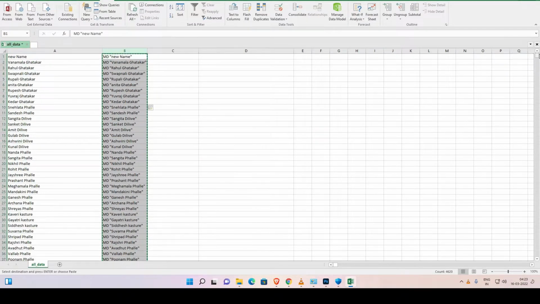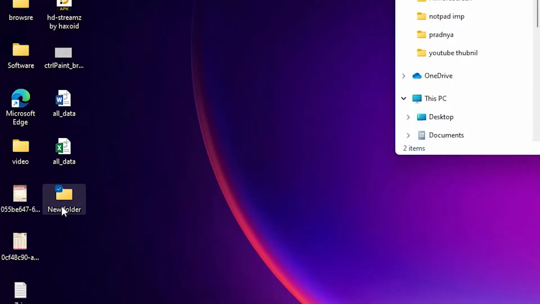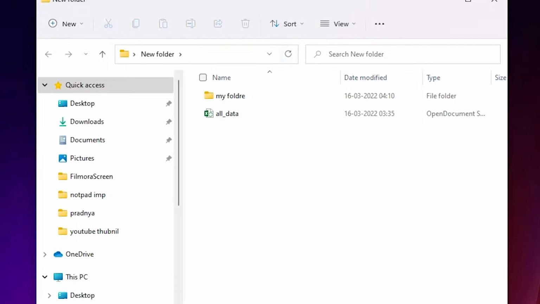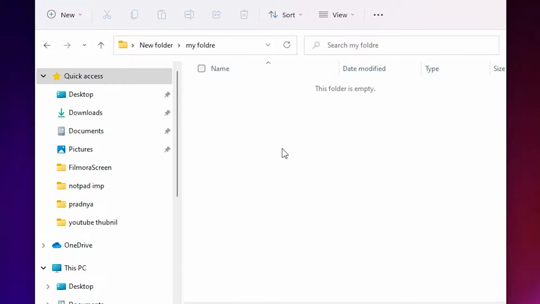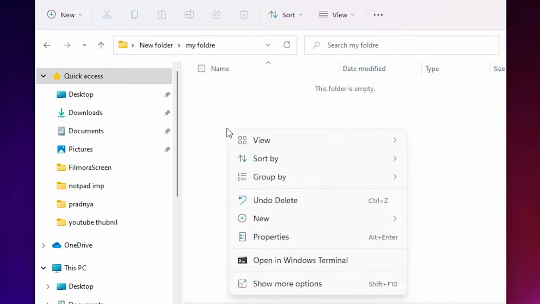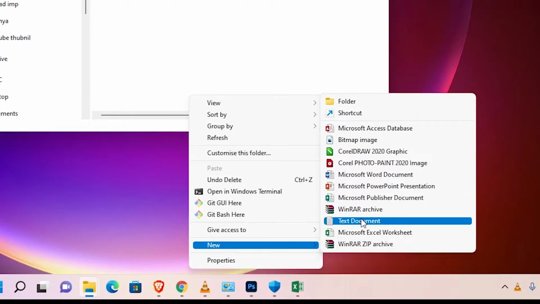Now we are going to Notepad. Go to the folder where you want to create the folders. I want to create them in a new folder, and here is my folder. I double click it and create a new text file: right click on blank space, show more options, and here we find New, Text Document.